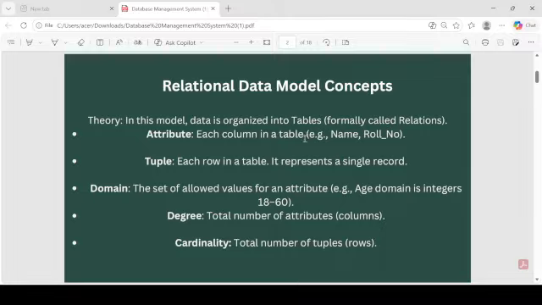Now let's understand some important terms, like attribute. What is an attribute? Each column in a table is an attribute. Example, name, roll number, etc. The next topic will be tuple. Each row in a table is a tuple. It represents a single record. Record is also a tuple. A row is known as a record.